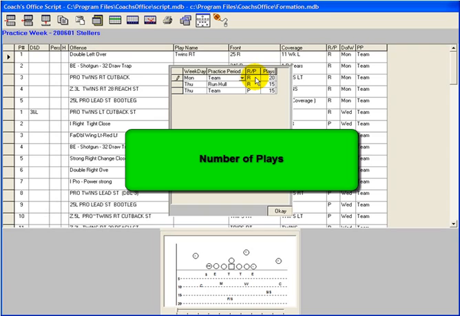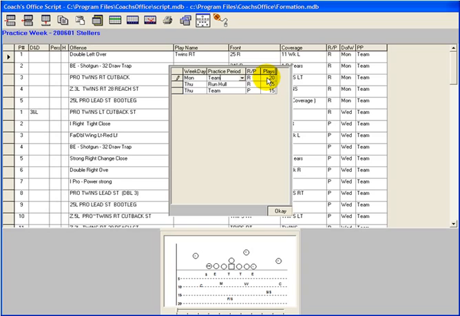Number of plays. In the Plays field, enter the number of times to practice each play for the day's schedule. When the new week is created, rows are added for the number of times the play is to be done. Let's keep the number of plays small for our demonstration purposes. For example, if the team is running 4 plays on Monday, there would be 4 team rows in the practice script spreadsheet for Monday.